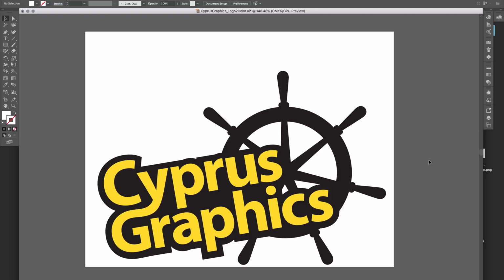Hello class, just wanted to go through the procedures for managing the colors for a multicolor vinyl sticker and also how to create registration marks. With a multicolor vinyl sticker, we just have to make sure that we've got multiple colors first of all, and on this one we've got black and yellow.